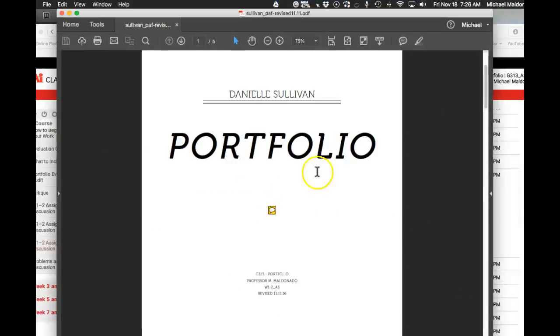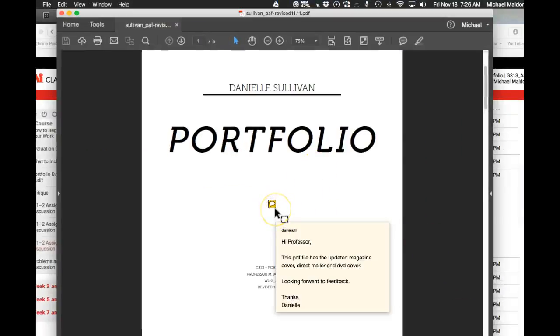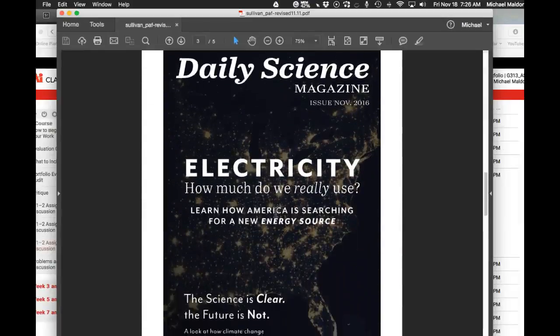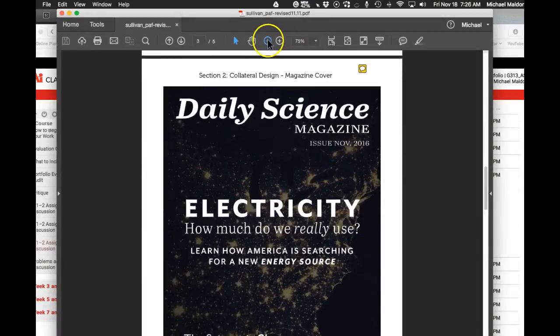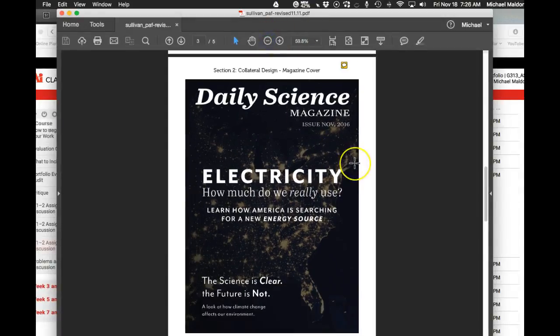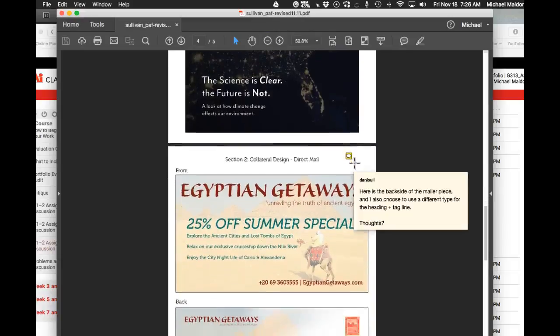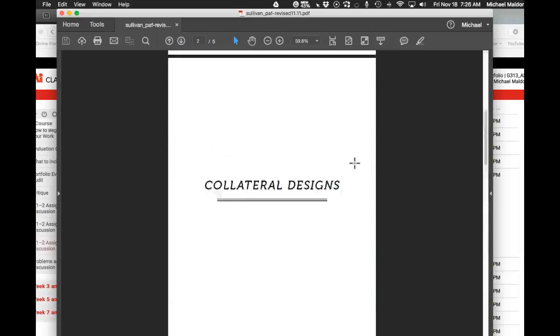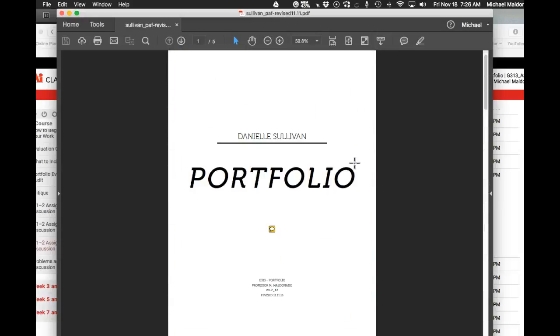Anyways, I've got your work up. Let's take a look. Page 1, you've got your PDF with the updated magazine cover, direct mailer, and DVD cover. So let's take a look at what we got. Collateral design. We got Daily Science as our magazine cover. I'm just going to back off on that a little bit so we can get a bigger, full-size view. Then we have the Egyptian Getaways mailer, and then we have the book cover. Now, I want to show you something here.